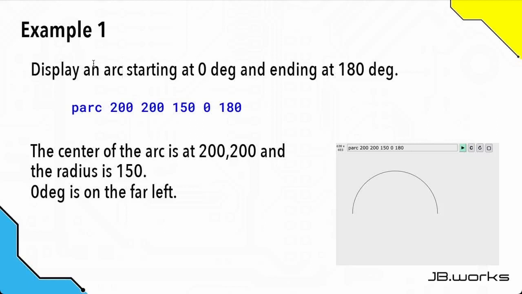So looking at the first example with the parc command, we want to center the arc on 200 by 200, have a radius of 150, and we're going to start the arc at an angle of 0 and end it at an angle of 180. So we should get an arc like this.